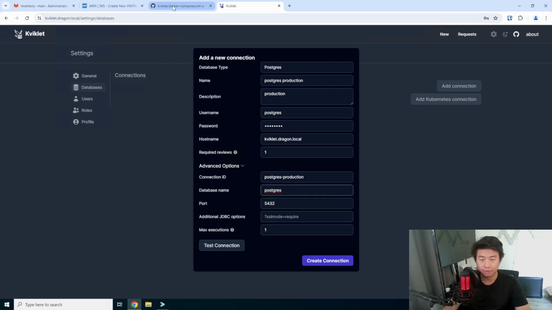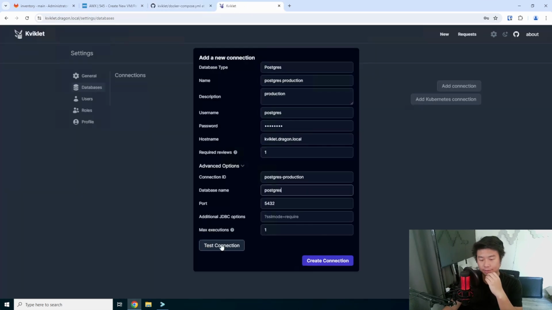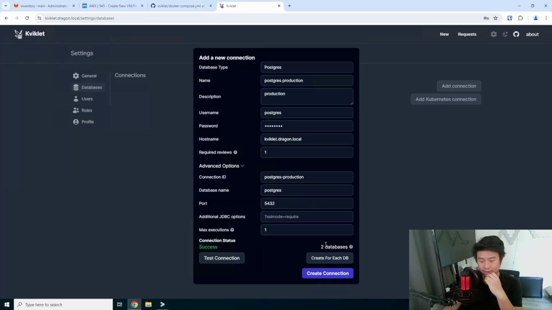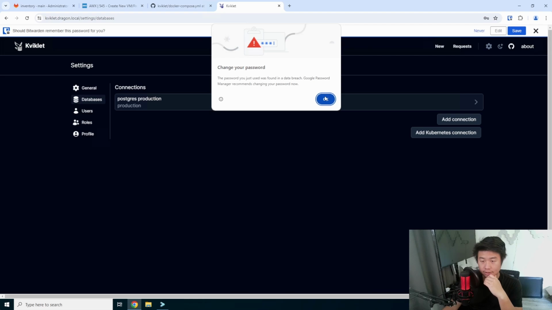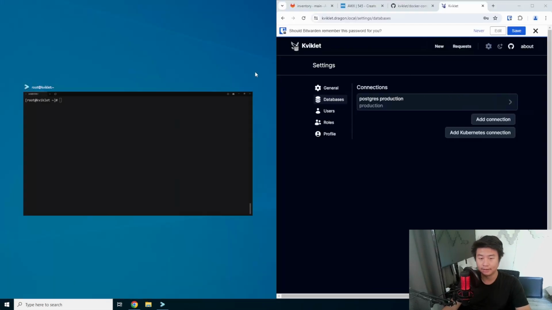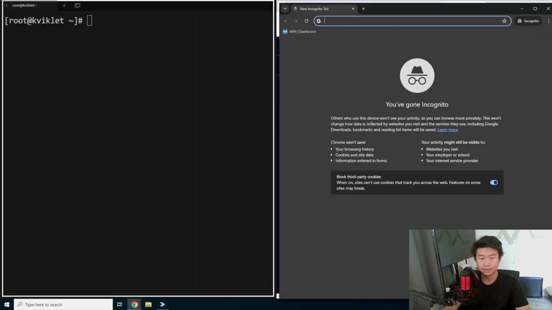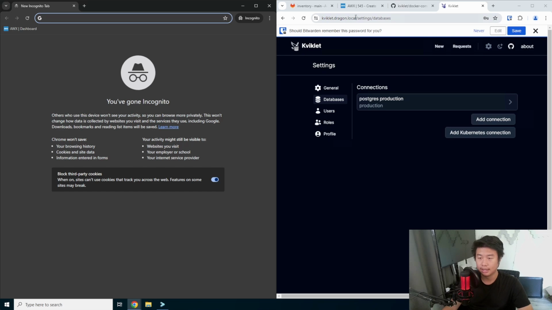And this is all this information that was in the Docker Compose file at the top, where it sets up a default Postgres on 5432. So we can test connection, see that it was a success, and we'll create a connection. Okay, so with that, we'll split the screen and we'll have an incognito on one side. We'll log in as the developer user.